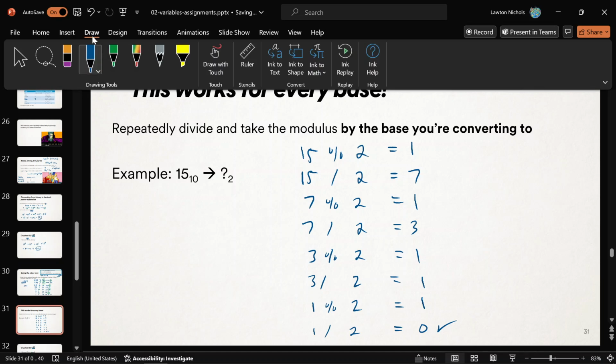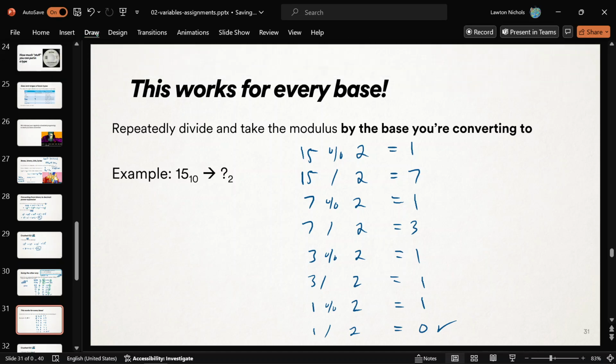So again, every time we took a modulus, we got the remainder. And in reverse order, even though it's the same order this time because they're all 1s, we got the digits. So it's 1, 1, 1, 1. We know now that 15 in decimal is equal to 1, 1, 1, 1 in binary.